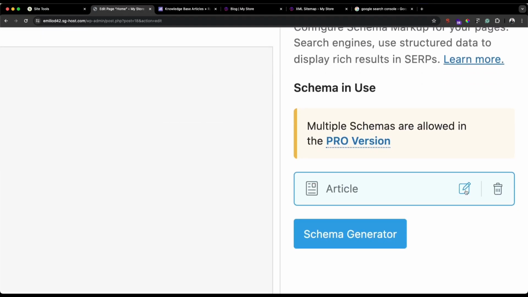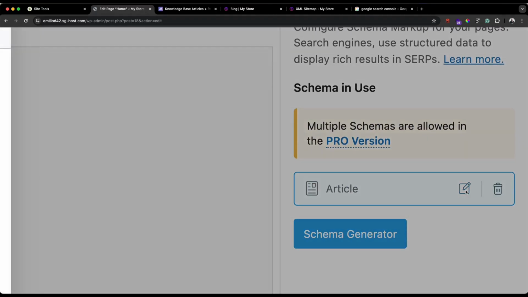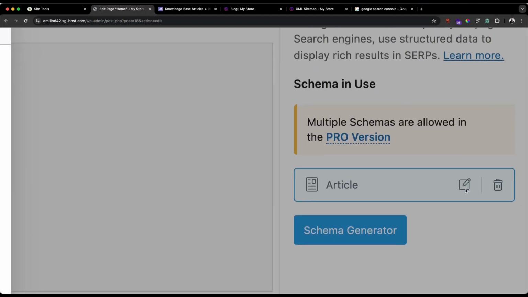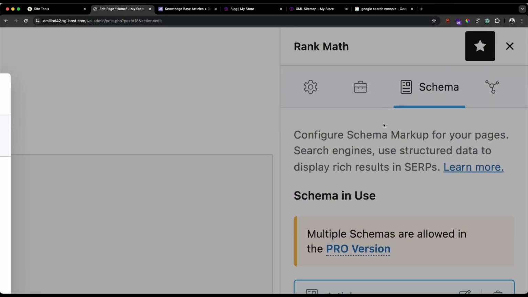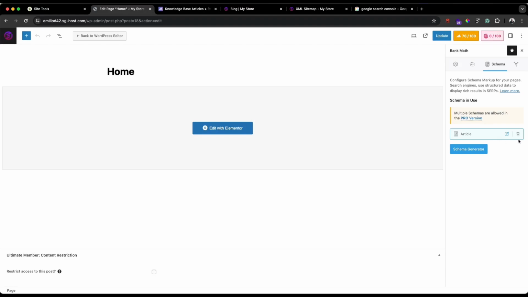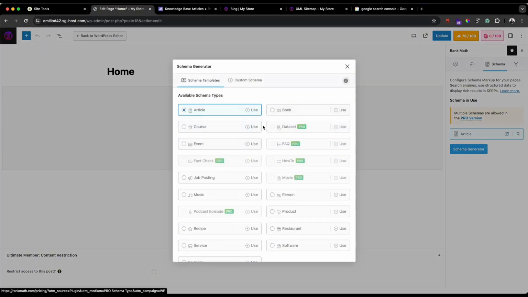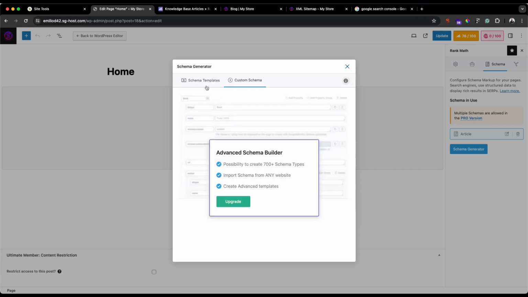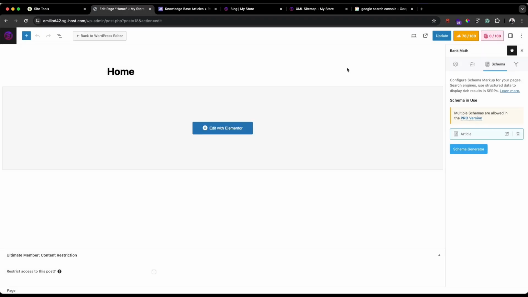As I said before, you can change that. Remember, you can change it in this individual page, so it will be here, and then you can do it as well in here. So as I said, it's an article, but imagine that you don't want to do an article, you can generate a different one, right? So you can just go here and select the schema type that best fits that page. Okay, you can do a custom schema as well. Okay, I'm just going to close that and continue.